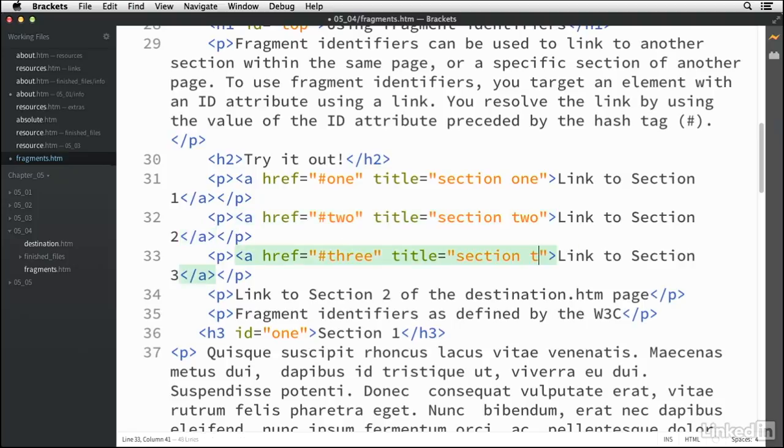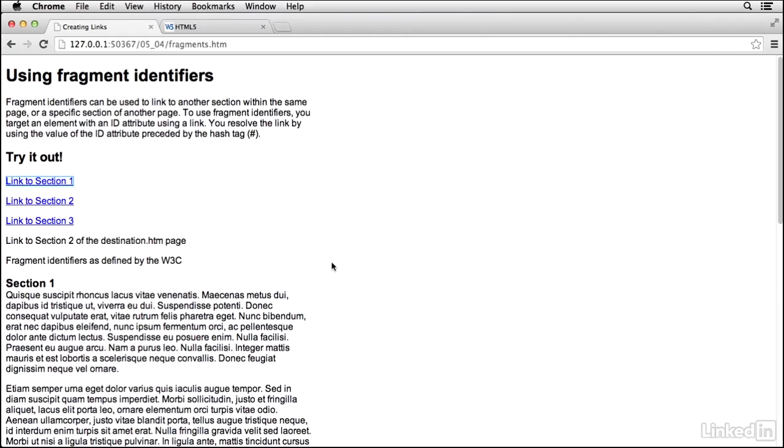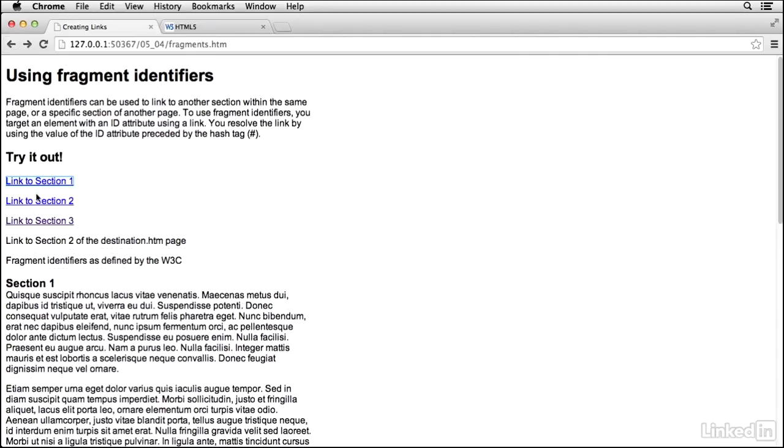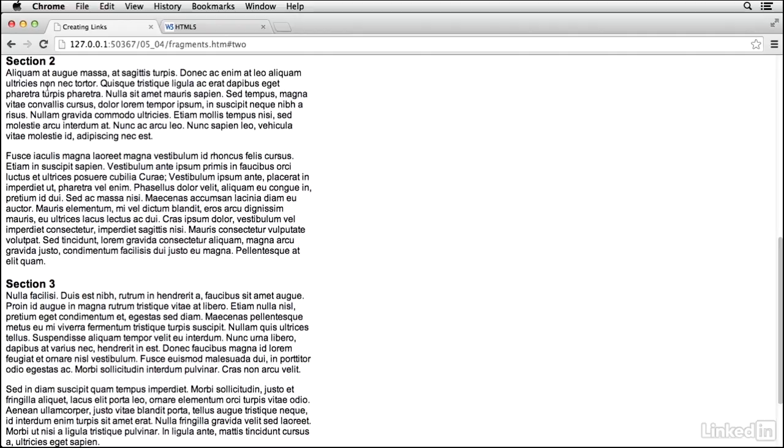And again, what makes this technique is a 2-step process. You have an ID attribute on an element, in this case, ID equals 1, and then the link links to it by using the octothorpe or the hash character here, followed by the ID value. So if I save this and preview this in my browser, notice that when I click on section 3, it jumps down to section 3. If I click to section 2, it jumps down to section 2.